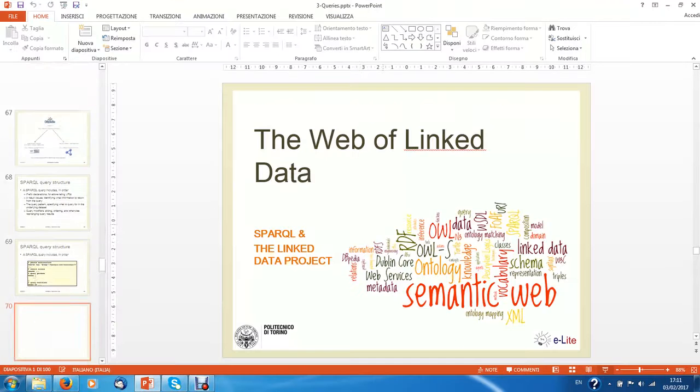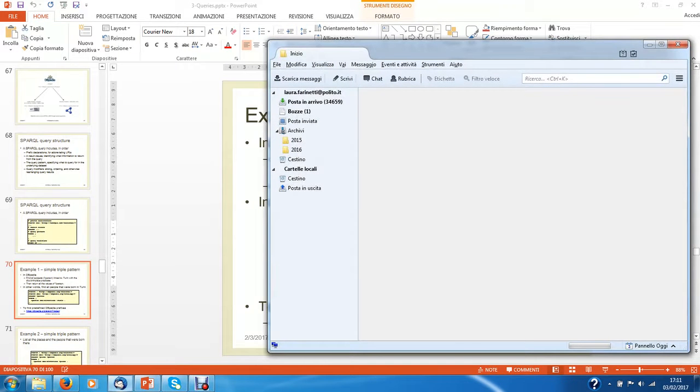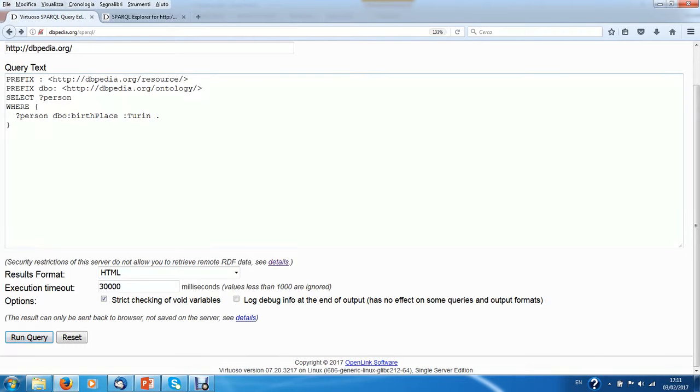Okay, I have to cut and paste this query. I go into one of the services. Okay, for example, this one. And I say that I want the results in HTML. I run the query and I don't find any person.